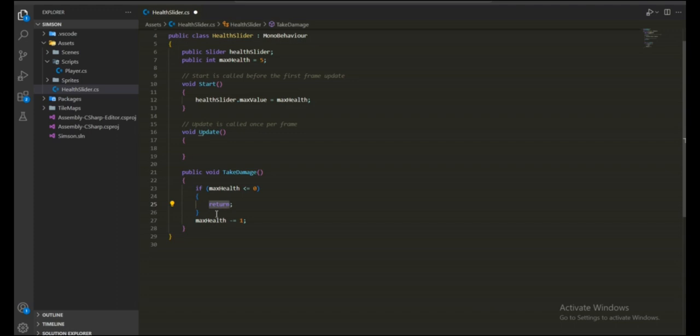Okay, we also need to call this function. So when should we call it? I'm going to test for the space key. When I press the space key, I'm going to call this function. What this function will do is, firstly, check if the max health is already 0 or not. If it's not, it will subtract 1 unit from our max health.